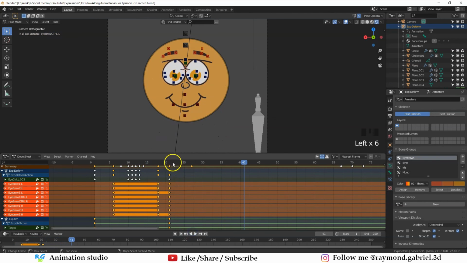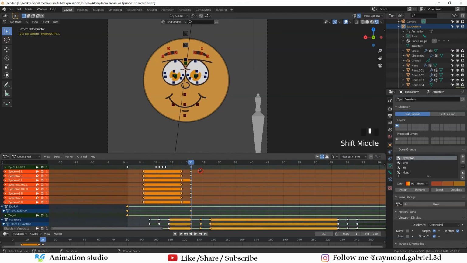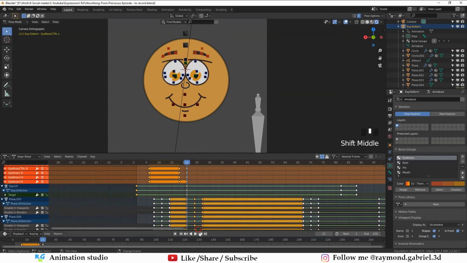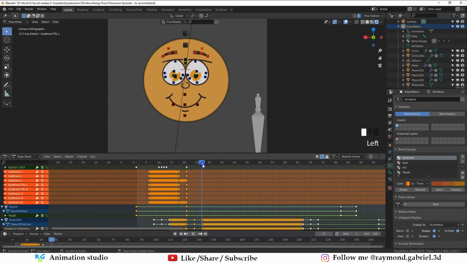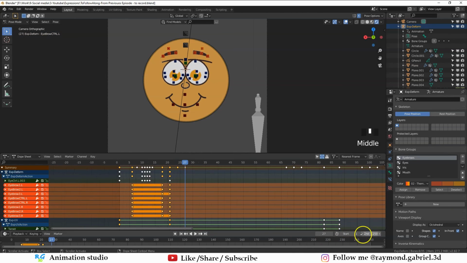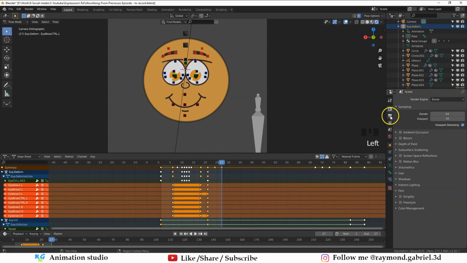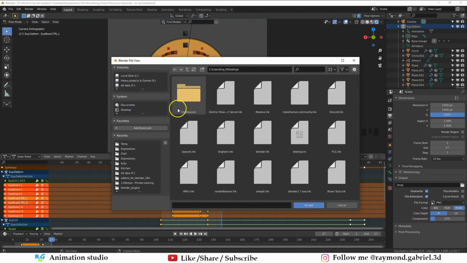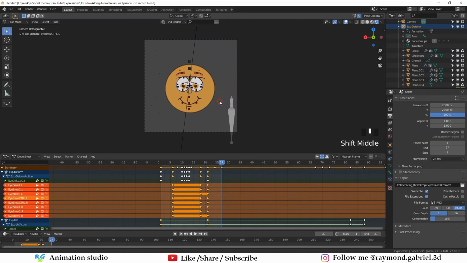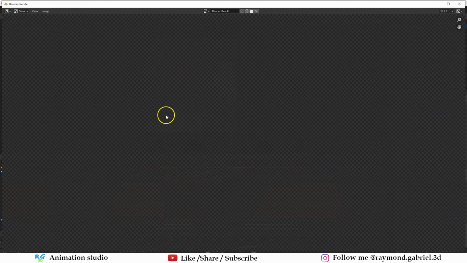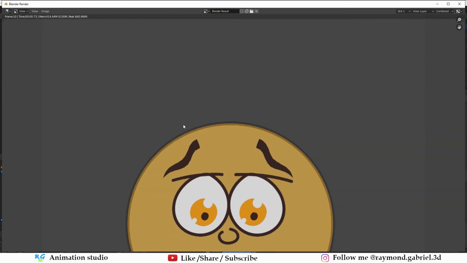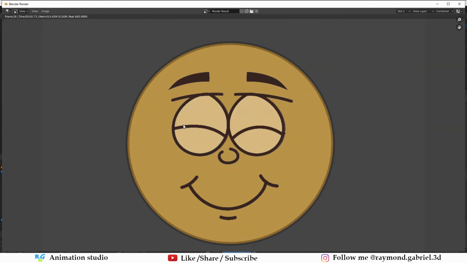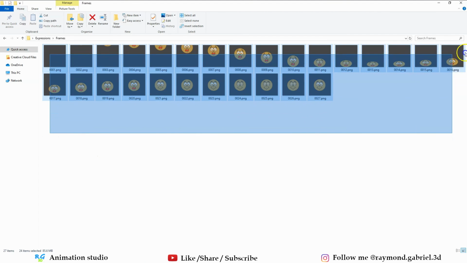So if you want to render out the animation, just go to where you want the animation to stop rendering, maybe here after the blink, and just write in the timeline from 1 to 27 and go to the render tab here, choose the output folder anywhere you want. Now press render animation, and that will render the animation. So now you have all the frames rendered out.